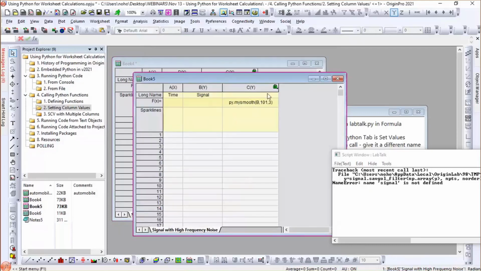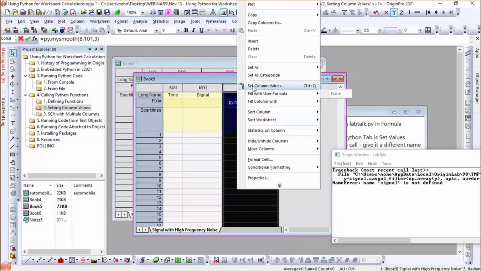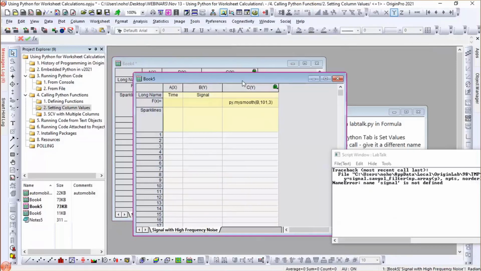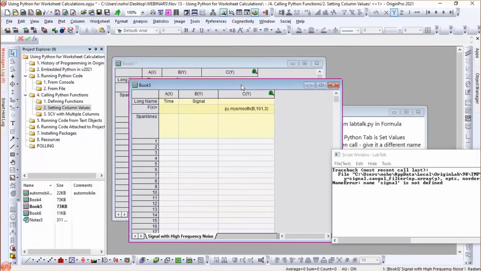So if I open that, you see, if I click here and open my set column values, everything is there. The function definition is there. The formula is there. So now you can use this in any project anywhere, or you can even send it to a colleague. You can say, hey, I wrote this, created this nice template that uses Python for a calculation. Here you go. You can give it to your colleague and they can benefit from it too. Okay? Questions?